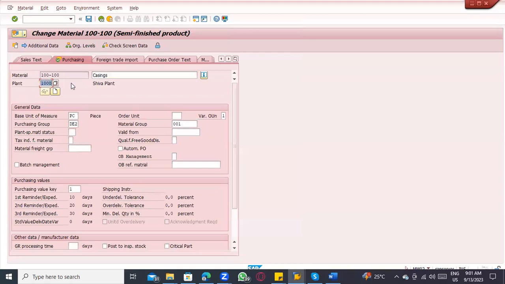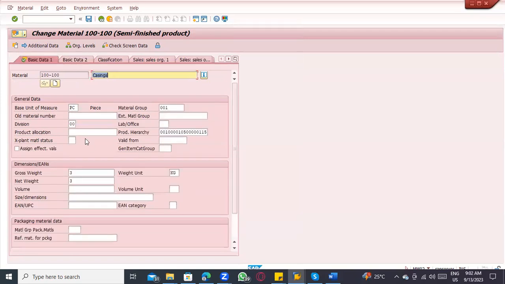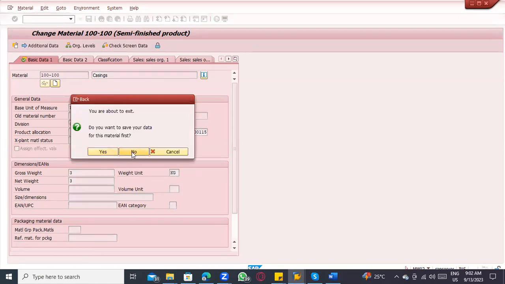Okay, clear? Got it. So whether you want it at each plant level or at the global level, you must understand that before selecting. Whatever we change in the basic data is global only. It's not for each individual plant. So it's very simple.